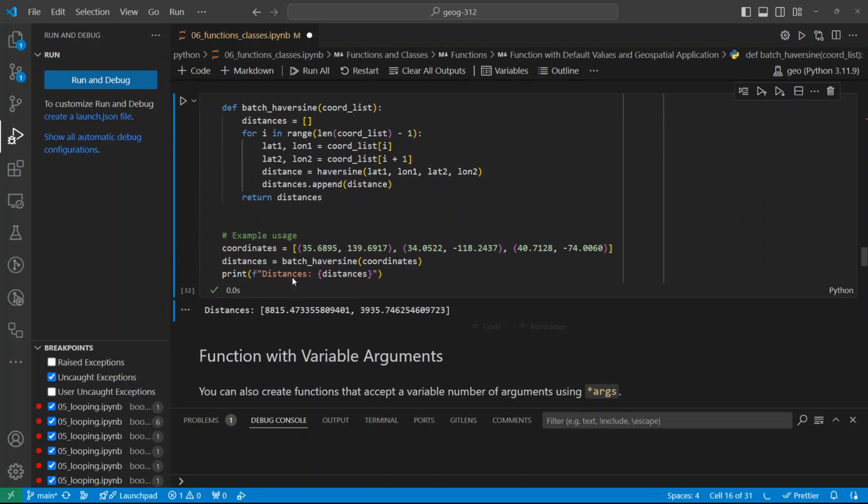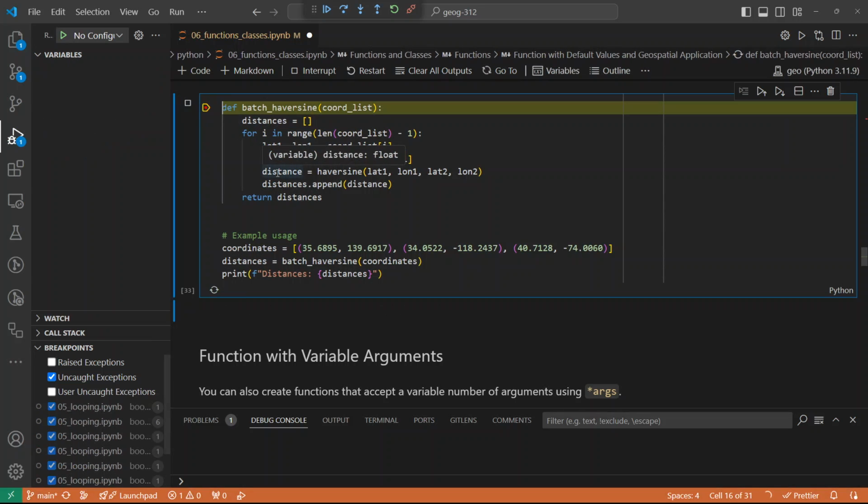It's pretty quick. So the distance between this one and this one is 8,815. This one and this one is 3,935. And if you're really confused, we can do the debugging. This can give you a clear understanding of how this is being executed. So again, take a breakpoint here and then debug the cell. See what this is doing here.